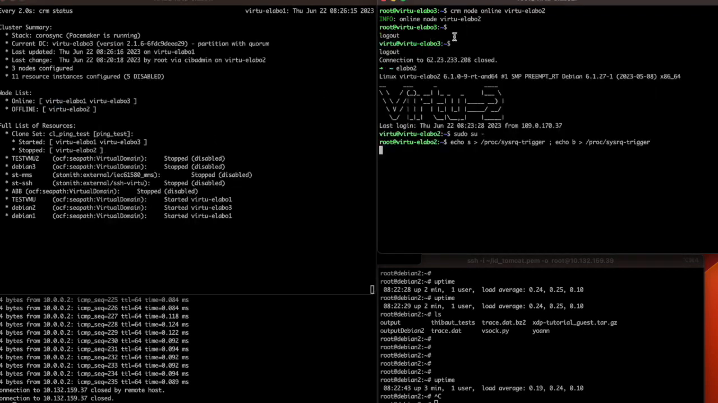To end this presentation, I'd like to wait a few minutes for the... this command will reboot the node very hard. And in a few minutes, the node will be back again. We should see it appear in the online list. And then, after a few seconds, the cluster will decide to recover to its standard situation, which is having Debian 1 and Debian 2 running on the Virtual Labo 2. So we're going to wait a bit for that.